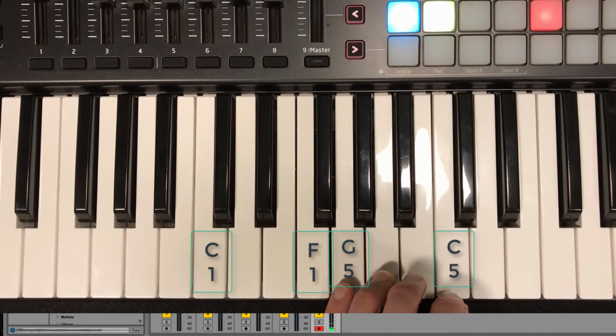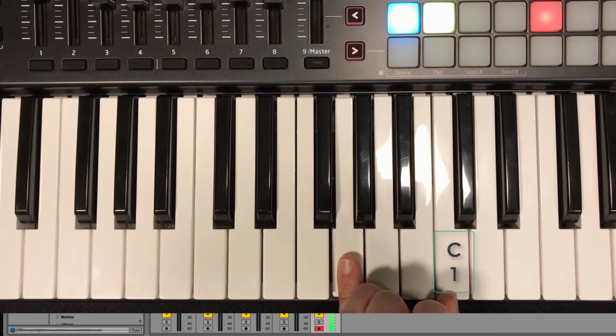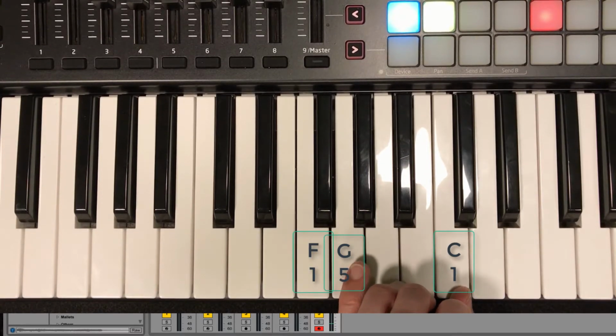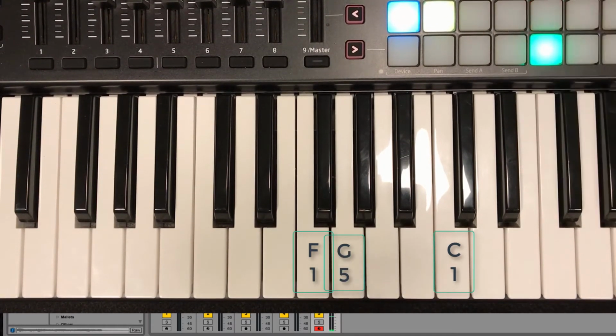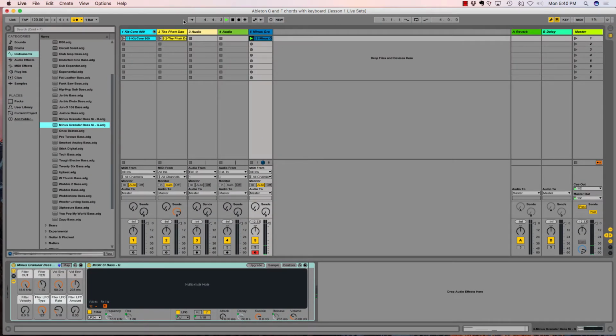Or I could go down to G instead of going up to G, like this. Then I'd be really close to that F. Let's try that. Okay, here we go. Here's the complete scene with drums.